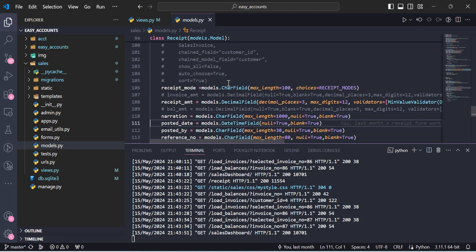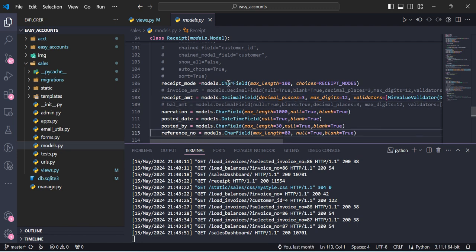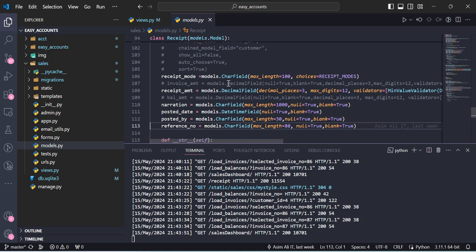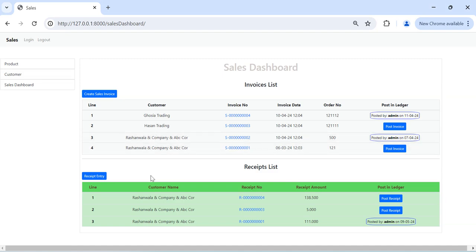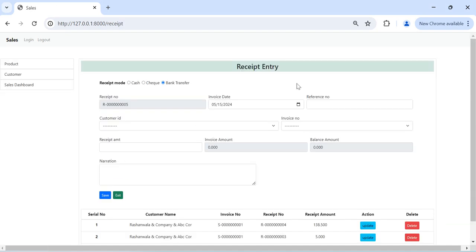Narration, posted date. These three fields I removed here. Before, when creating the invoice, I was saving the invoice number and balance amount, but I removed this one. The logic is now changed. Receipt amount, narration, posted date, posted by, and reference number. Reference number is the reference of the bank, like this field, reference number.